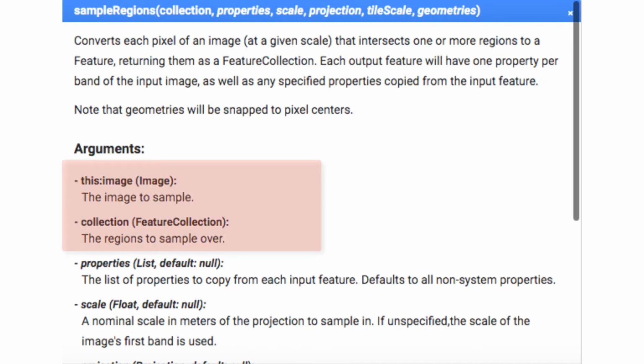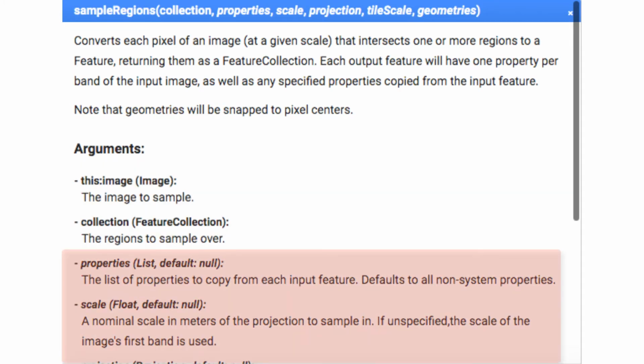The sampleRegions function compulsory arguments include a feature collection. Other arguments in italic are not compulsory. If you don't provide them, no error will show. Please make sure to read the documentation of a function before using it, as it contains information about what data type it requires and in which form and what it will return in response.